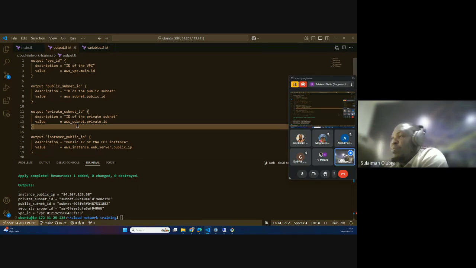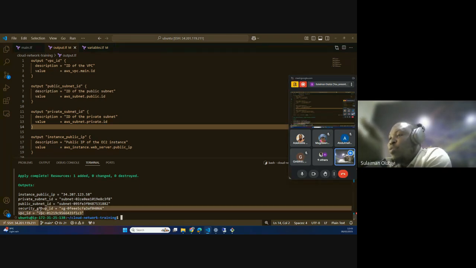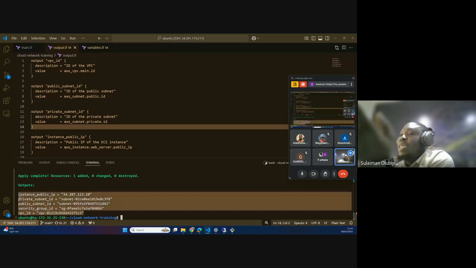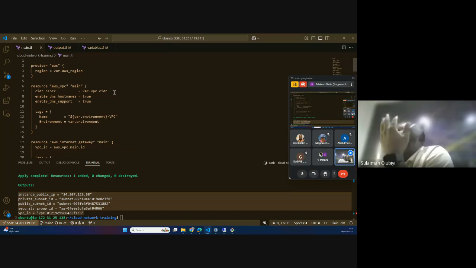but it's not a very good approach. It's good for you to have your output file so that you know what has been created, what you have for yourself. So this output shows these variables that I have, and this is what shows to me at the end of the day. That's the output. The major work is on this main.tf.